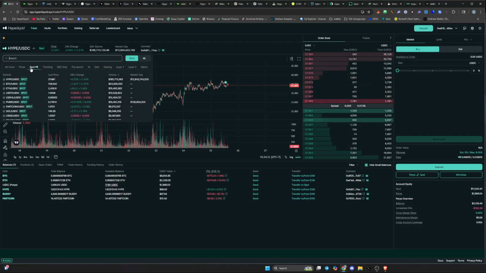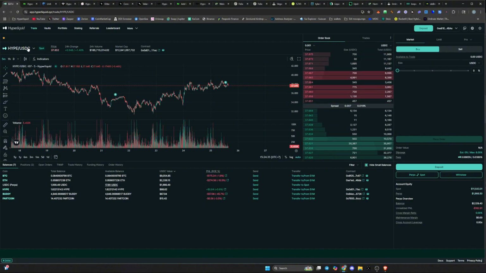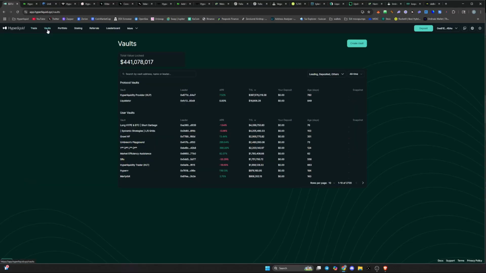So that is one way you can do it. And you can do the same for perps trading as well. But I'd recommend keeping a few positions open and accumulating funding, right? Accumulating the funding fees. So that's the first thing that you want to do.